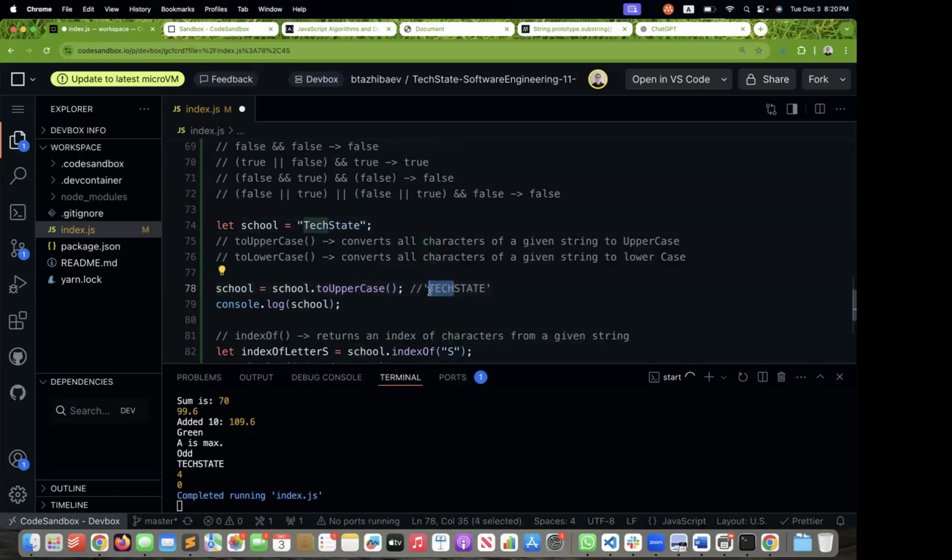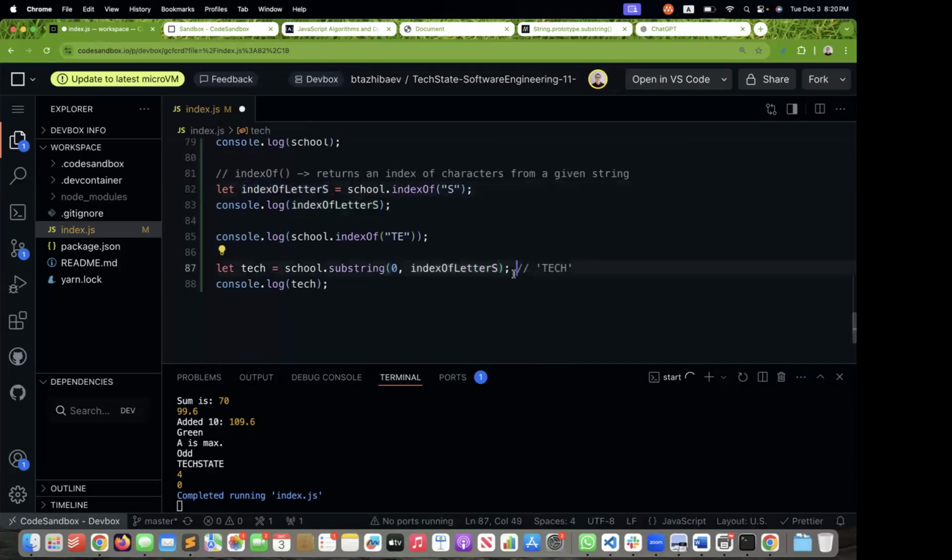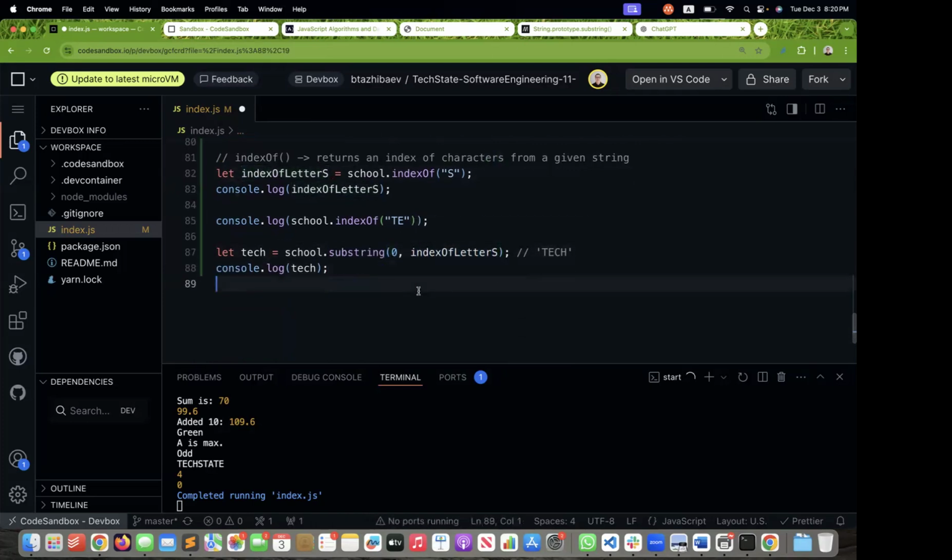So from here to get tech, I need to start from index 0, 1, 2, 3, 4. 4 is not included, okay? Ending index is excluded. Since I already have the index of that letter S stored in the index of letter S variable, I'm using that here as the second argument for the substring method. And if I save, as you can see, I have tech.